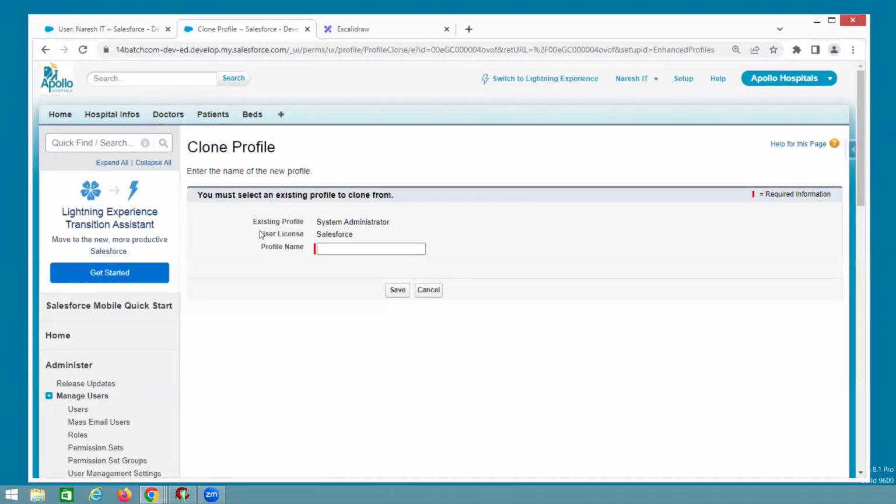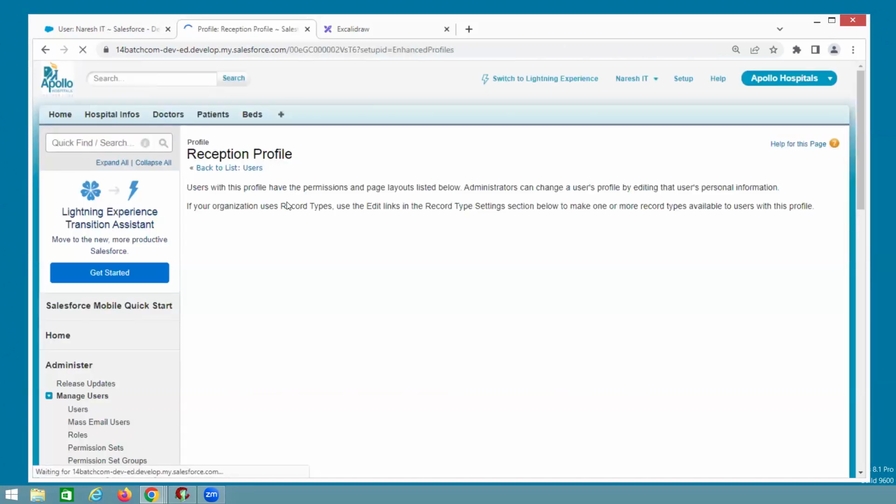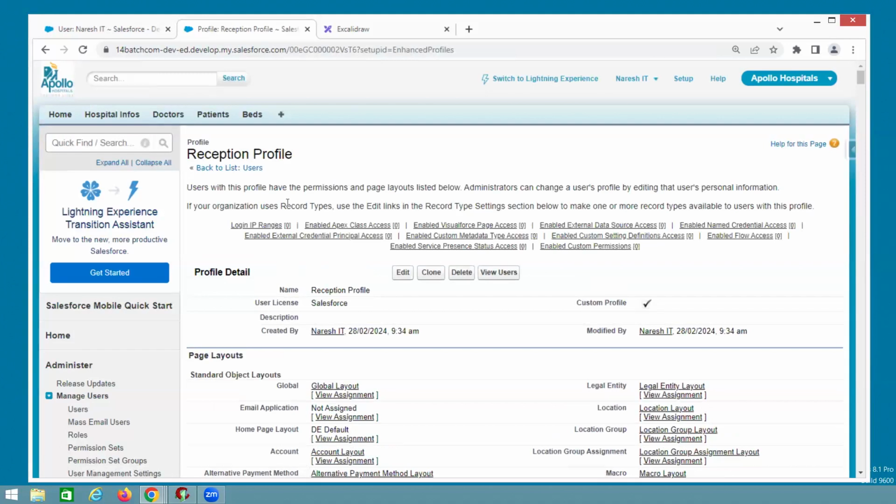See, what is the user license? Salesforce user license. What is the existing profile? System administrator. Now which profile do I want? Reception profile. That means whatever permissions the system administrator has, all are copied to reception. Save it. So now it is copied from the system administrator permissions to whom? Reception.